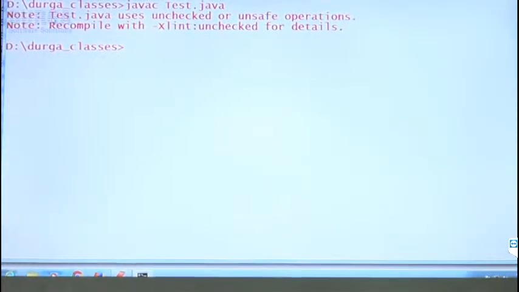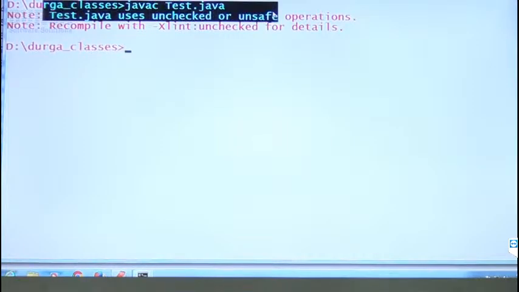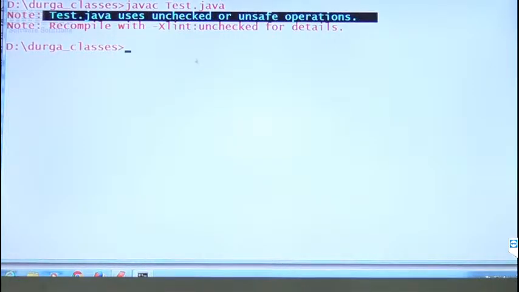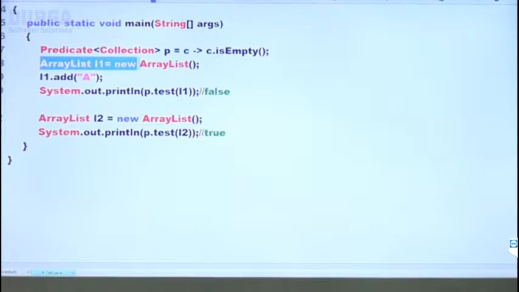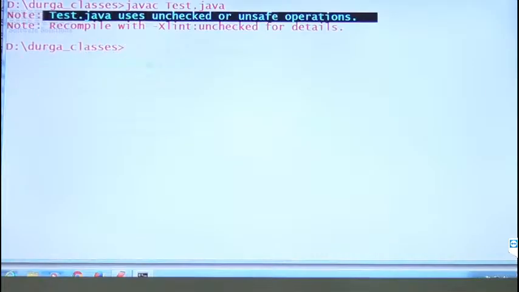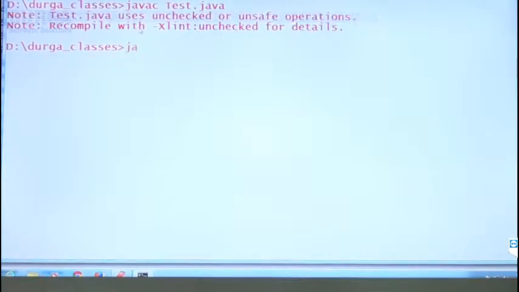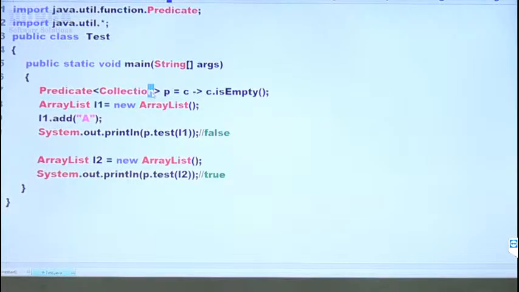Sir, let me compile this code. javac Test.java. Have you observed? Happily the code compiled. Sir, there is a note about unchecked or unsafe operations, because while creating the ArrayList I didn't use generics. Sir, no problem, you can ignore it. The code compiles fine. java Test. What answer will we get, sir? The first case is false, but the second case is true. Clear for all of you, right?